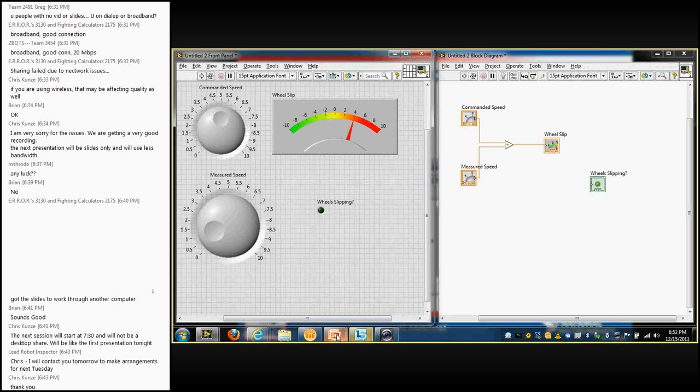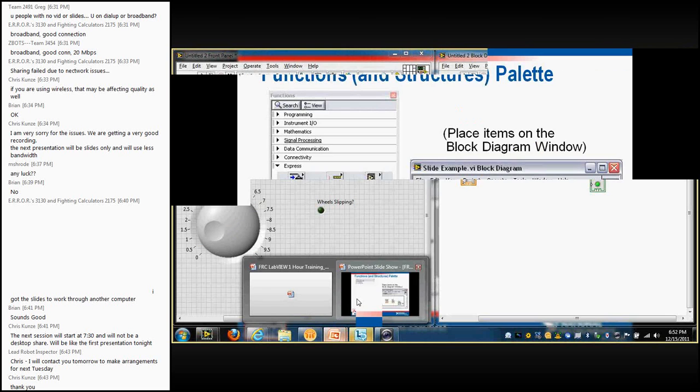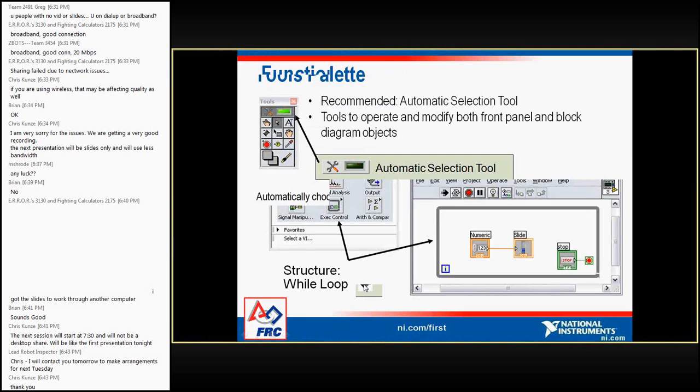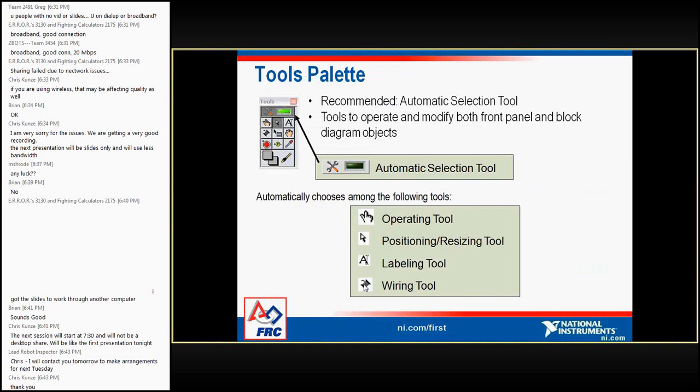Let me jump back to my slides here. One of the things that I'll go back to real quickly is to show you the tools palette. The tools palette inside of LabVIEW, you rarely actually bring up, because most of the time the mouse will do automatic tool selection. This little green light on the tools palette means that automatic tool selection is turned on.